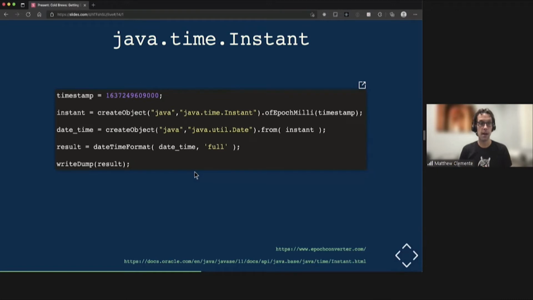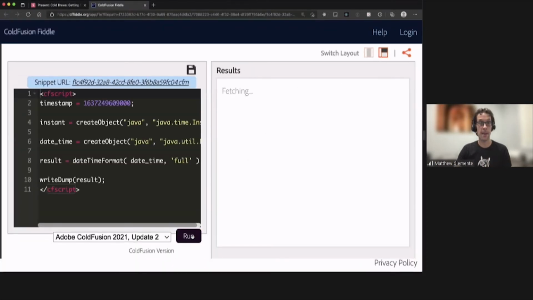So the first thing we have here is a timestamp. It is the number of milliseconds since midnight, January 1st, 1970. What we do is we create a Java time Instant class, use the ofEpochMilli function, and pass in that timestamp. From there, we can then create a Java date, which is compatible with ColdFusion's date. And at the end, we run a dateFormat on it. So we're going from that epoch date in milliseconds to a human readable ColdFusion date. And that date, Thursday, November 18th, was when I was writing this particular slide.